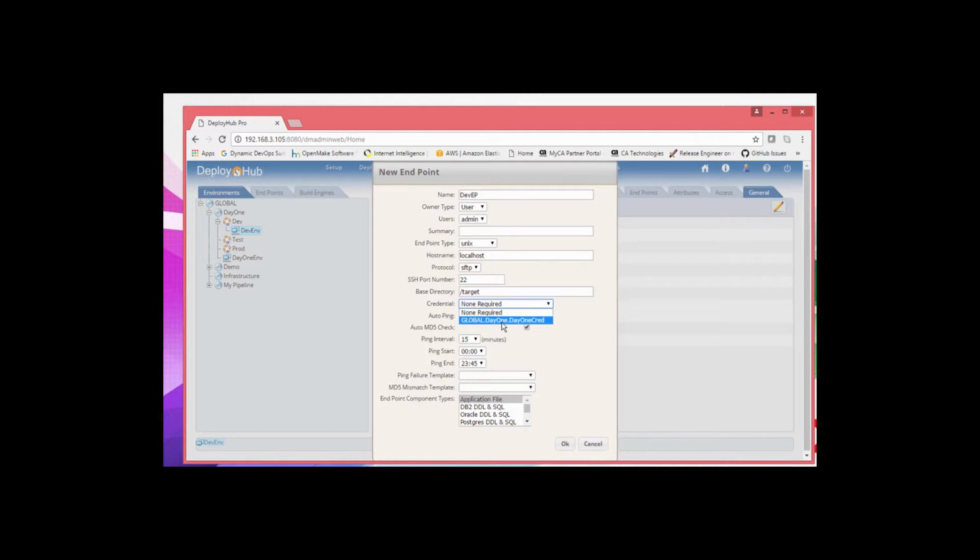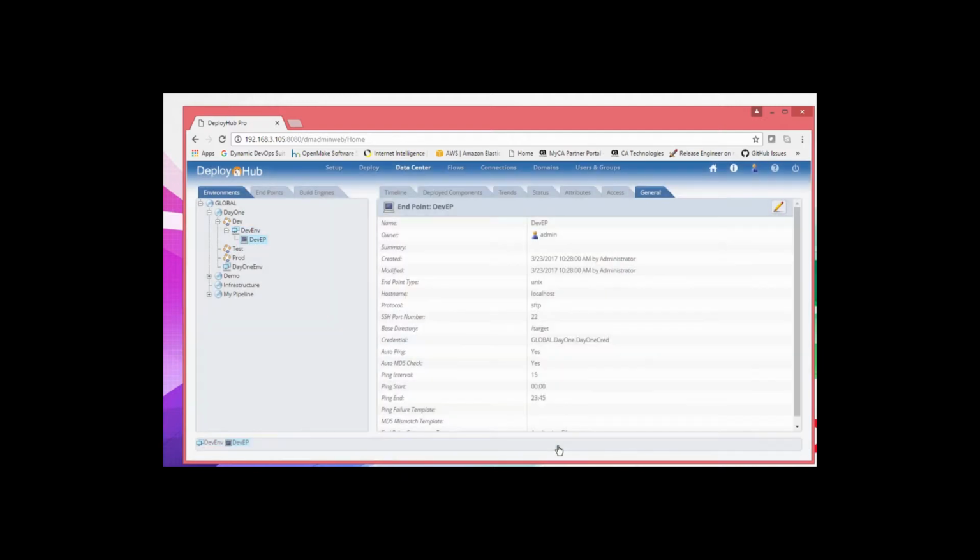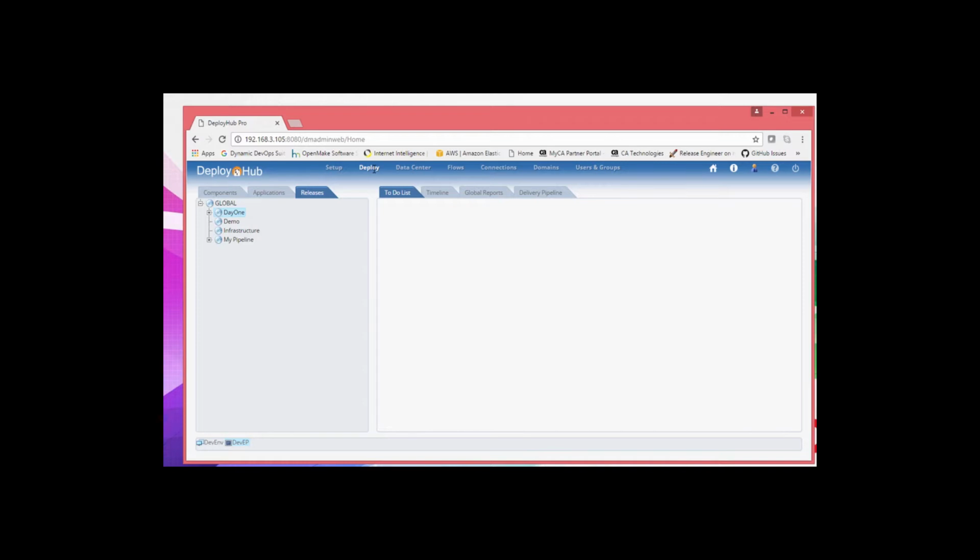Select global day1 cred as the credential. Since we're deploying to a local host, we don't really need a credential, but we'll do it anyway here just to show how it's done. Click OK. Click on the Deploy view along the top. Click on the Applications tab. Click on the Day 1 app version 1 within the dev lifecycle state.